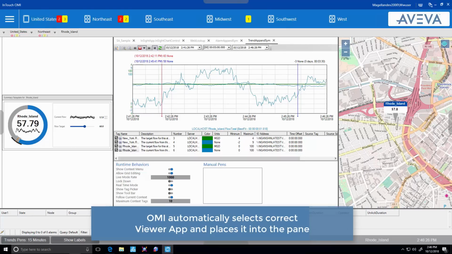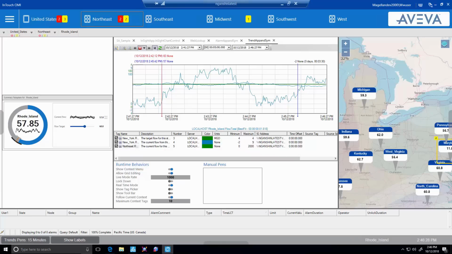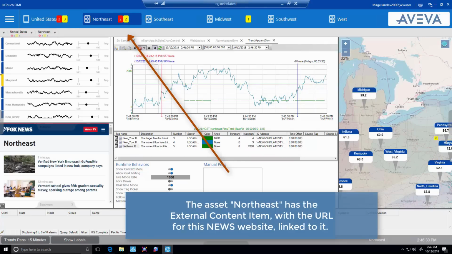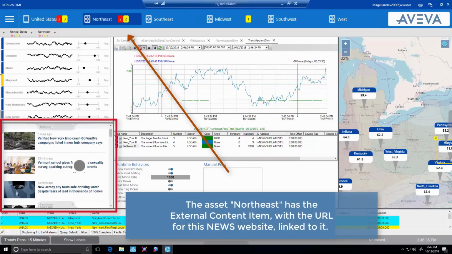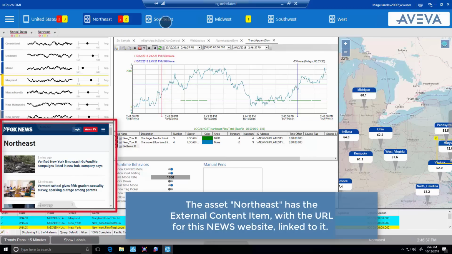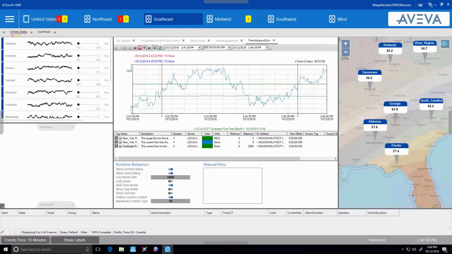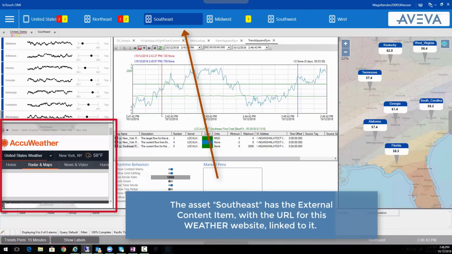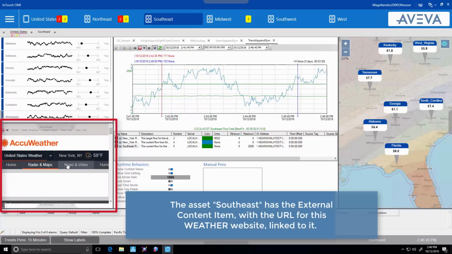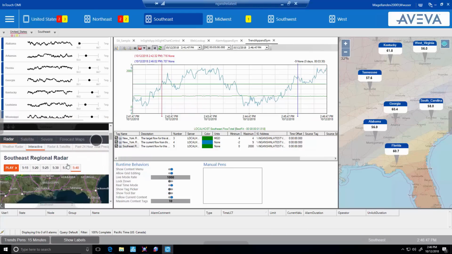In this example, the URL for the news website in the Northeast was created as an external content item and linked to that asset. At runtime, HMI picked the web browser app to display it and placed it into the correct pane automatically. The same was done for the weather website for the Southeast.